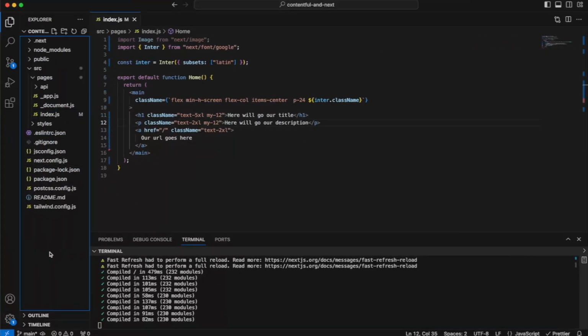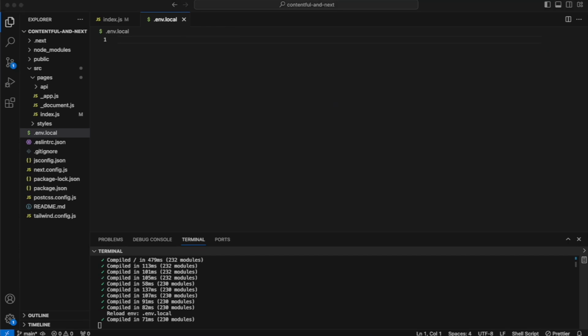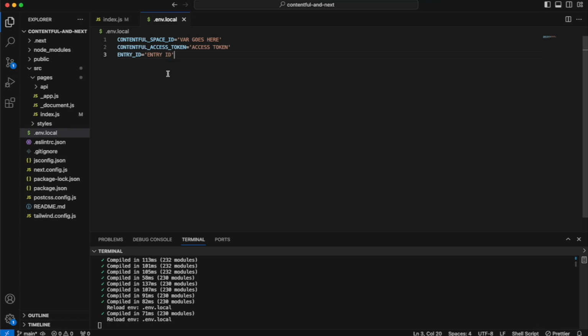So if we go inside our project, let's create a new file called .env.local. Basically here we will keep our Contentful variables. The first one will be a Contentful space ID variable. We'll update that in a second. And here we will need a Contentful access token. And then we will need the entry ID as well. I'll explain what it is in a second. And yeah, entry ID goes here.